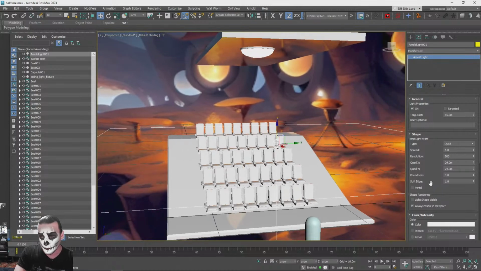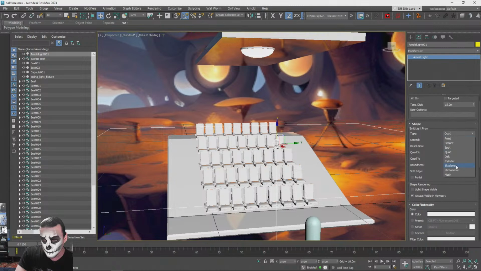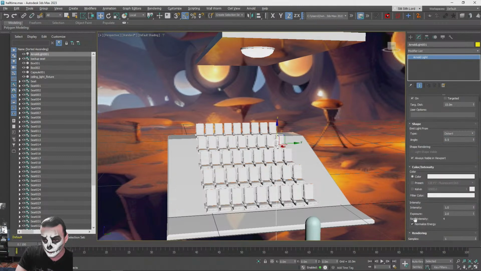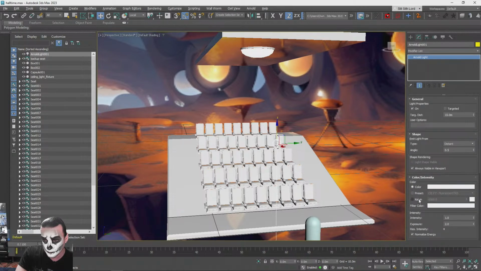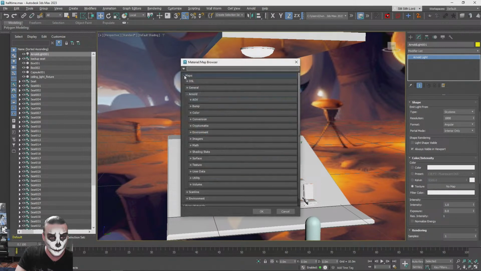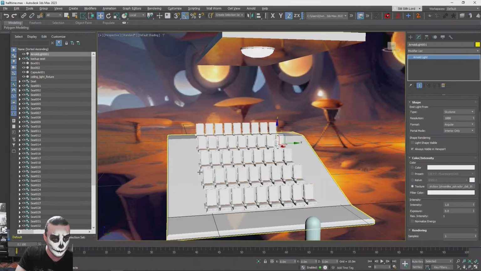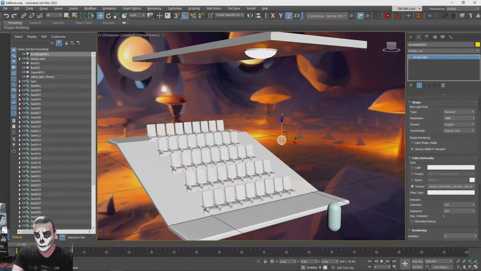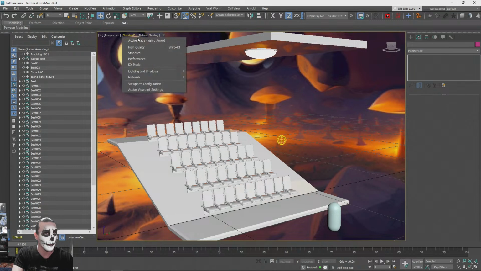Okay, here's my light, but I'm going to change this to be a distant light. No, sky dome light with this texture. Okay, let's try it out.